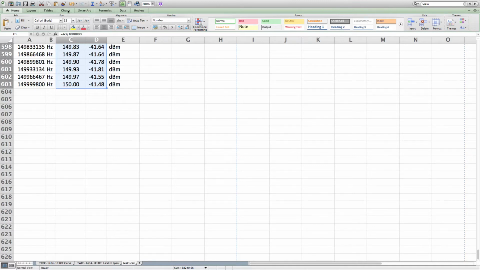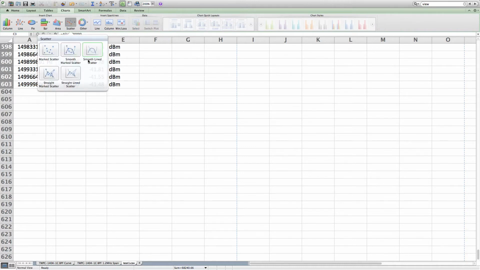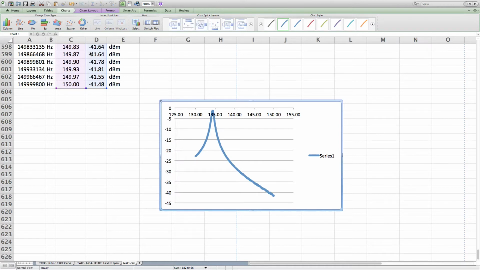Then we'll make a chart out of that. We'll make a scatter chart by clicking on the scatter chart and then clicking on this to make the scatter chart. Here we have it. And you see it goes from 125 to 155. So it goes a little beyond what we want. First we'll get rid of this series 1, because we only have one series in this case. We don't need to have that there.